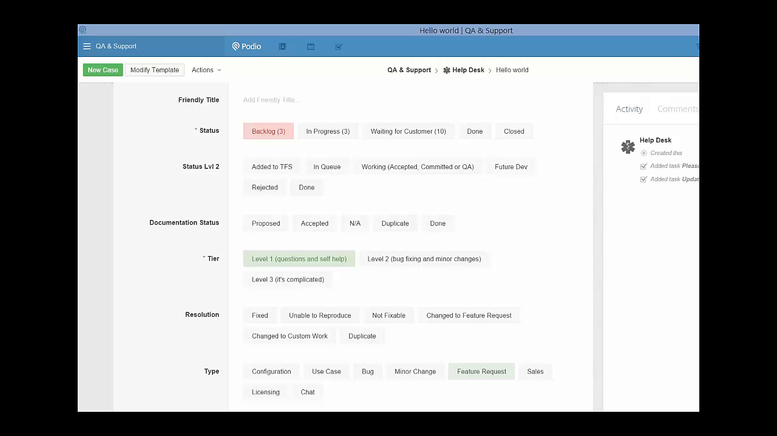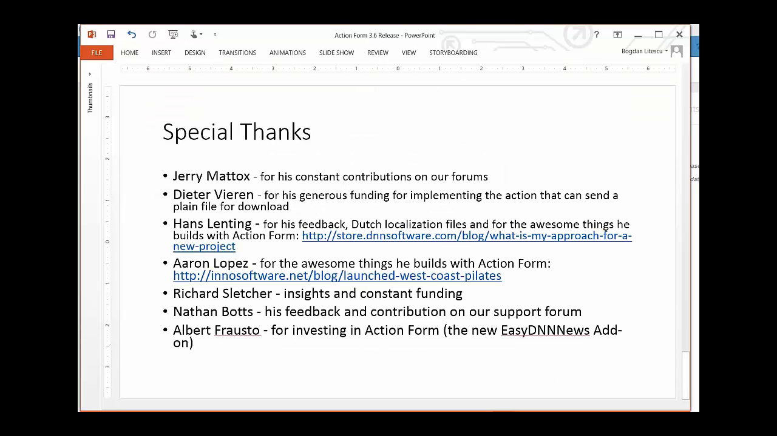Yeah, so we have a hello world here. That was automatically created by our contact form. So this is the kind of stuff that we do with Action Form to automate everything and make it easy for us to manage our business.